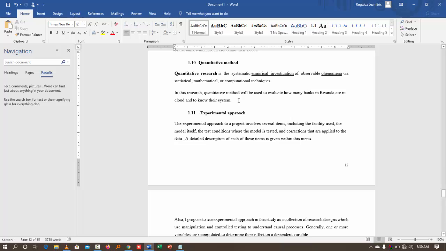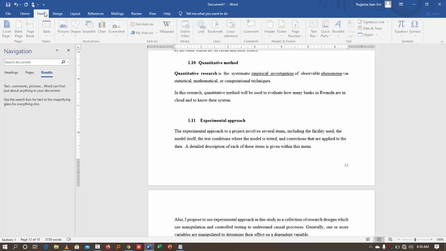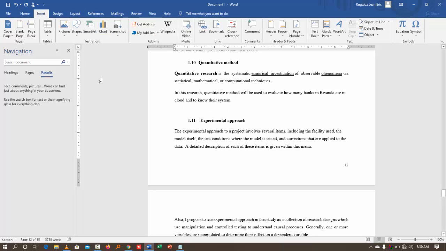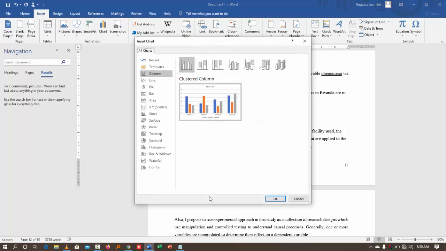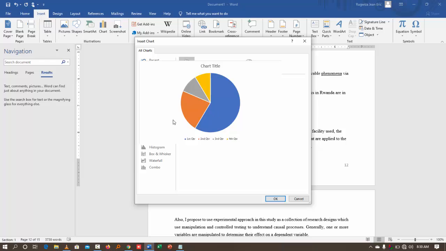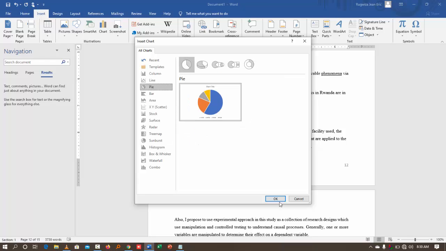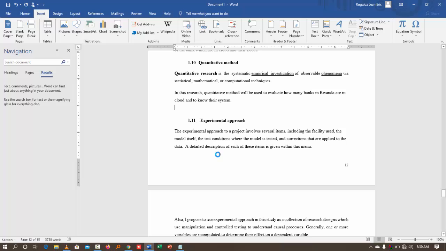Here we are going to see how we can insert a chart. When you are inserting, you will also see what we mean by chart. Usually these charts are used for graphical representation of your data. Sometimes when you are in statistics or any type of data that you want to represent, you can come here and represent it.